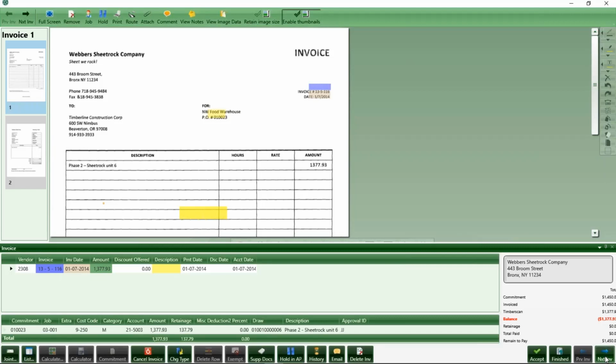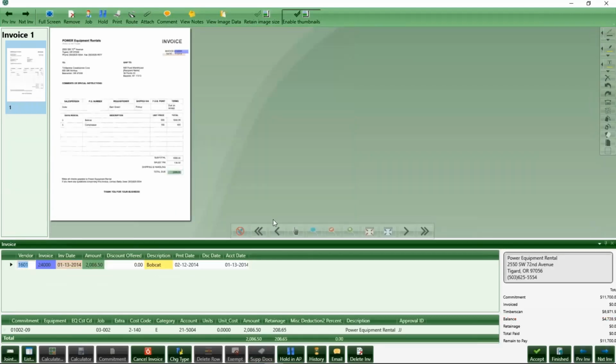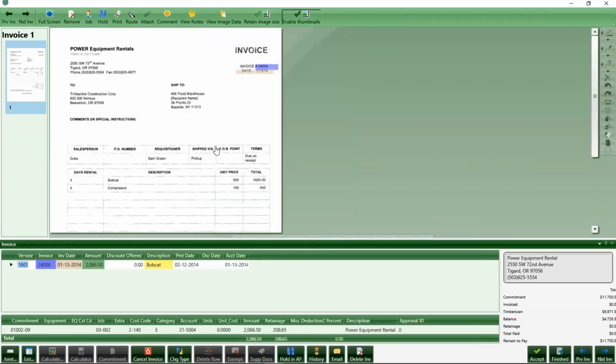Other invoices, power equipment here. It may just have the basic information, and then you have to code it at the bottom. And it also highlights it. You see how the invoice number is in purple.